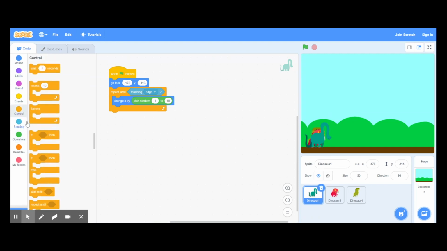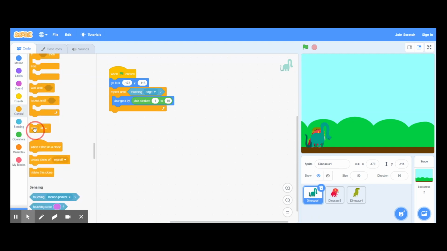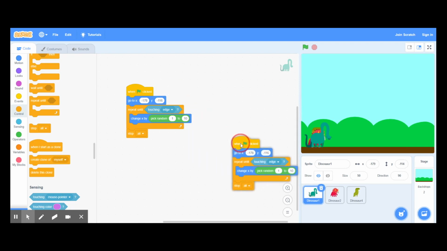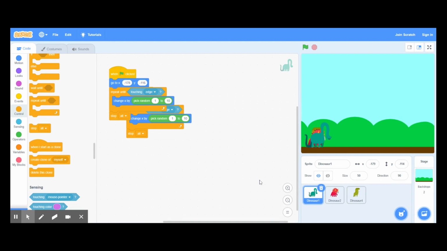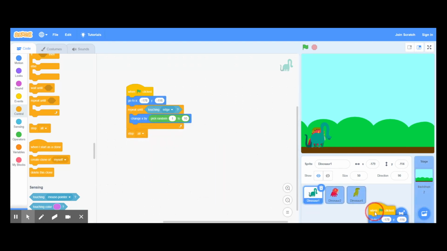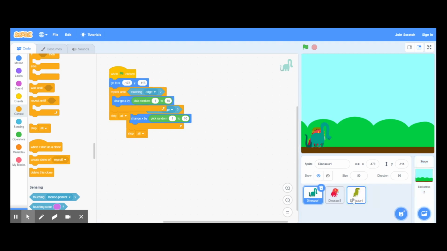After we've done that, we're going to head back to control, and then we're going to pull out a stop all. So this will stop our code from running once one of the sprites has reached the edge. Okay, so that looks good to me. We're just going to click on this and duplicate it. Okay, and then we're going to pull the duplicate code out. When the sprite wiggles like that, we're just going to drop it into the sprite. So all of the sprites will have the same code. Oh, there it wiggles. We're going to drop it in there.